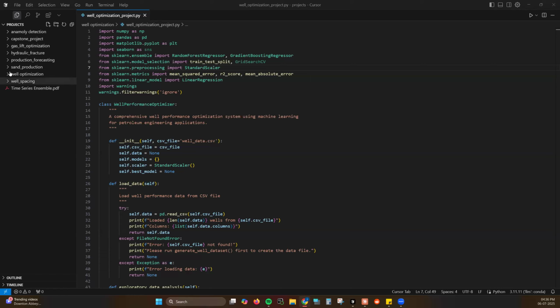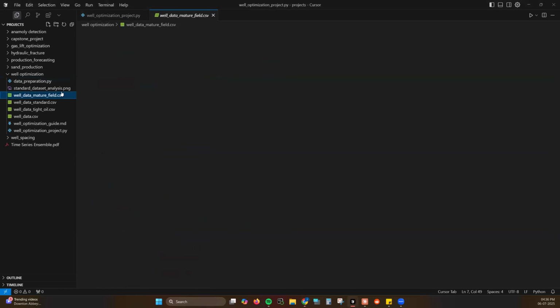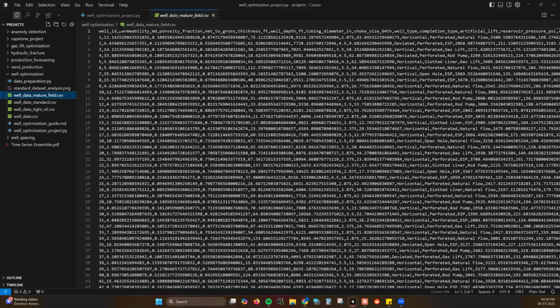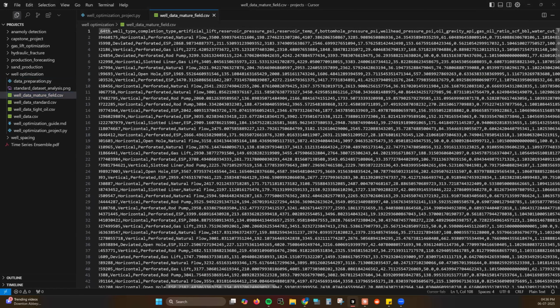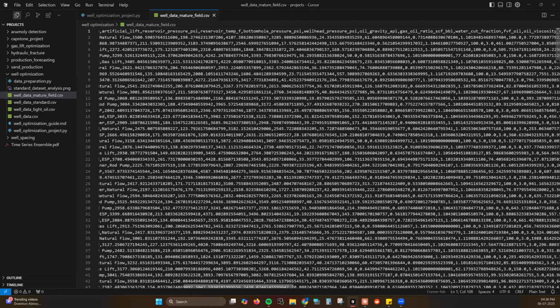So well optimization, this is our project. We have the data from a mature field. You can see well IDs, permeability, porosity, net to gross, thickness, well depth, tubing diameter, choke size. All this data is with us.